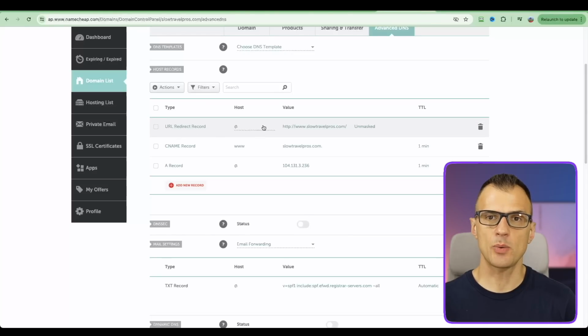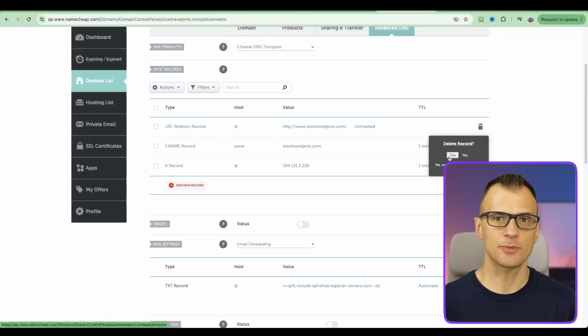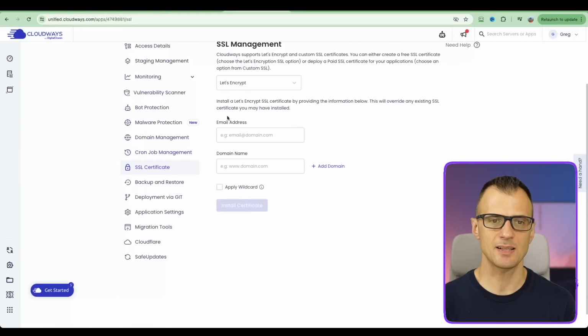If you have this URL redirect record, you can get rid of it. So just click here and delete record, yes. The other critical thing that we'll need to do is to install SSL certificate.